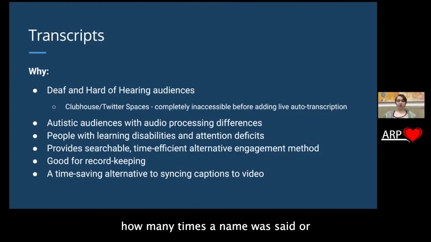What if you need to know how many times a name was said or something was referred to? What if you need to make sure that something was covered? Now you can use Command F to go through your transcript and check that out. So it's actually really good for you post the event to look at, as well as for your audiences.